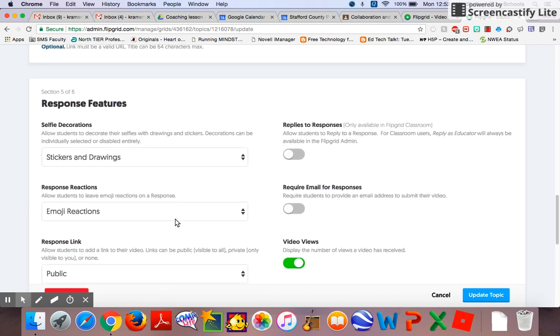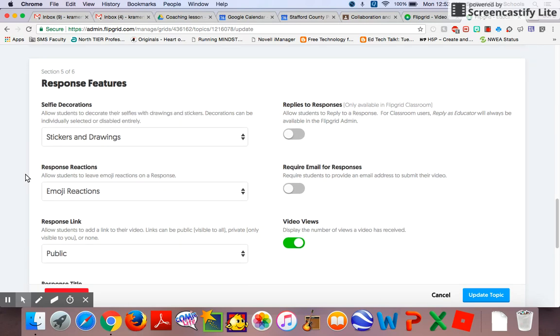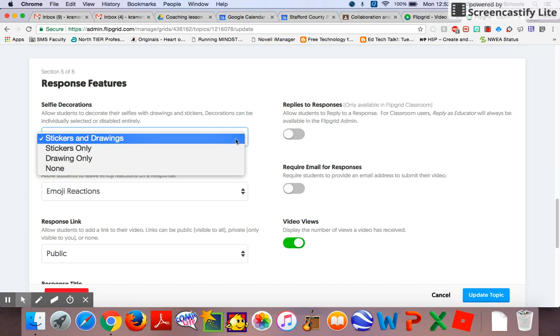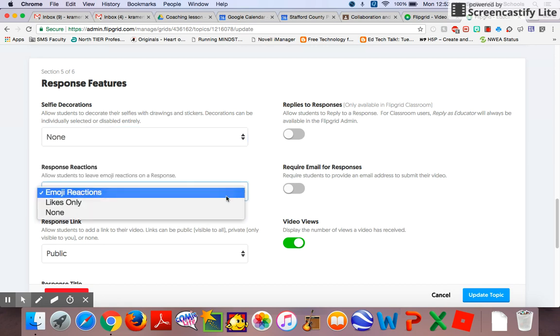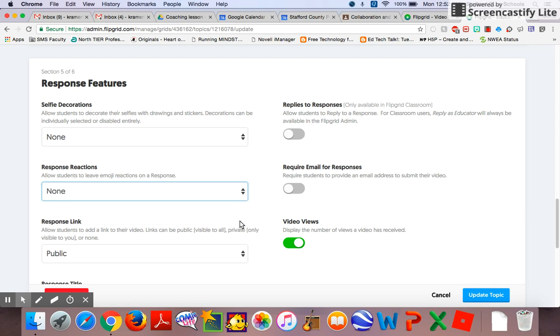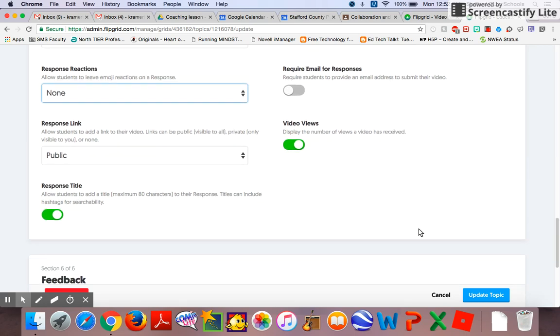Response features. If you don't have this open for moderation and you want the students to be able to see each other's FlipGrid and respond to them, then you can set how you want them to be able to respond. You can let them use stickers and drawings, stickers only, drawings only, or none. You can let them use little emojis, likes, and you'll see there's other options over here as far as anything else you want turned on with the FlipGrids.